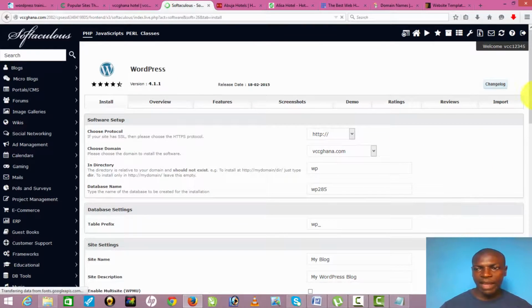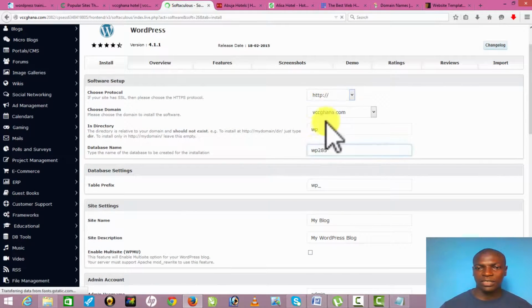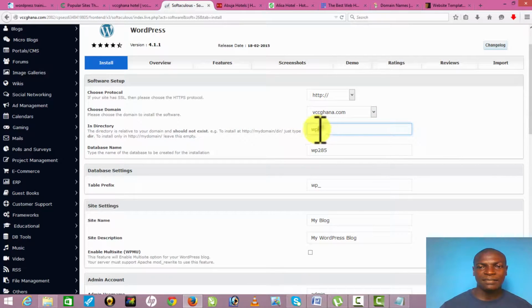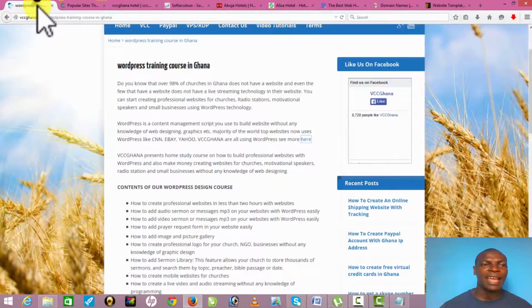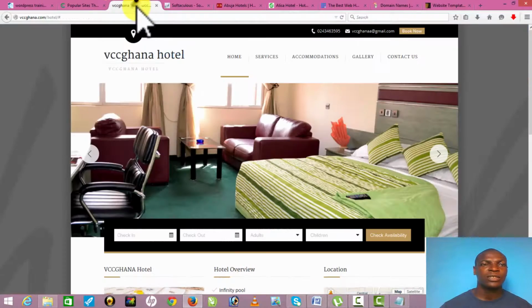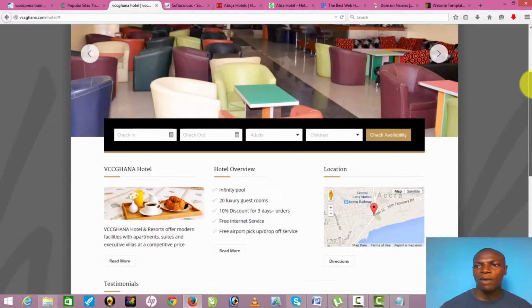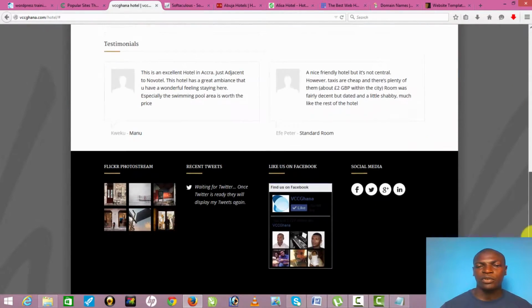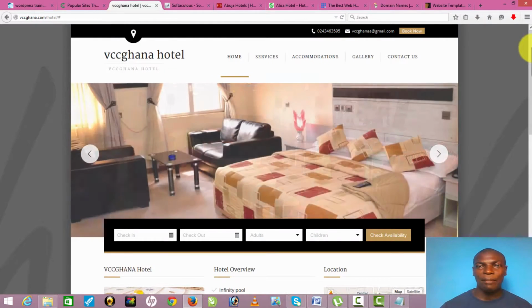By default, it will show you this. This is the directory. What it means is that if I leave this here and install it, this WordPress will be on my domain, vccghana.com, and I already have a website running on it, which is my main website. But what I want to do is create a subdirectory. Like vccghana.com/hotel, this is a subdirectory under my website. I don't want to put it on a new domain because it's a demo website.